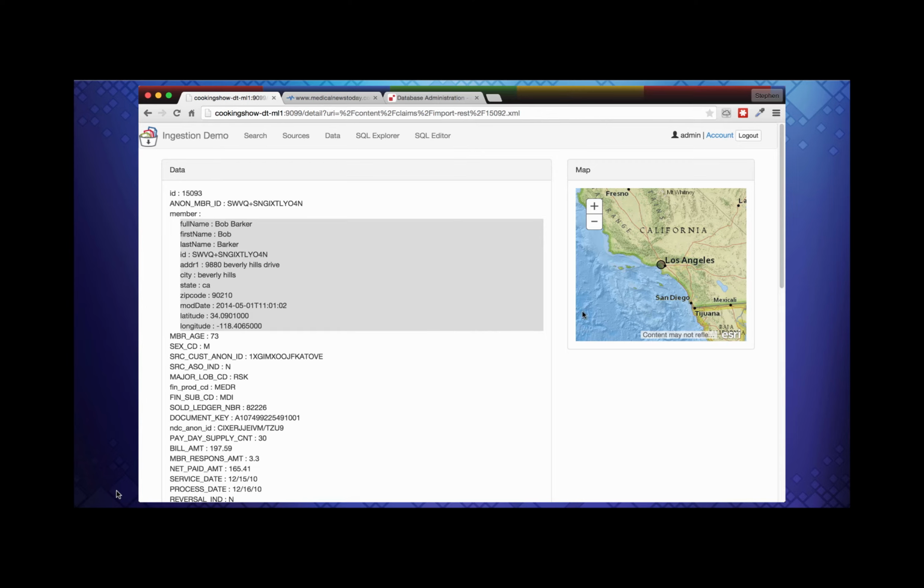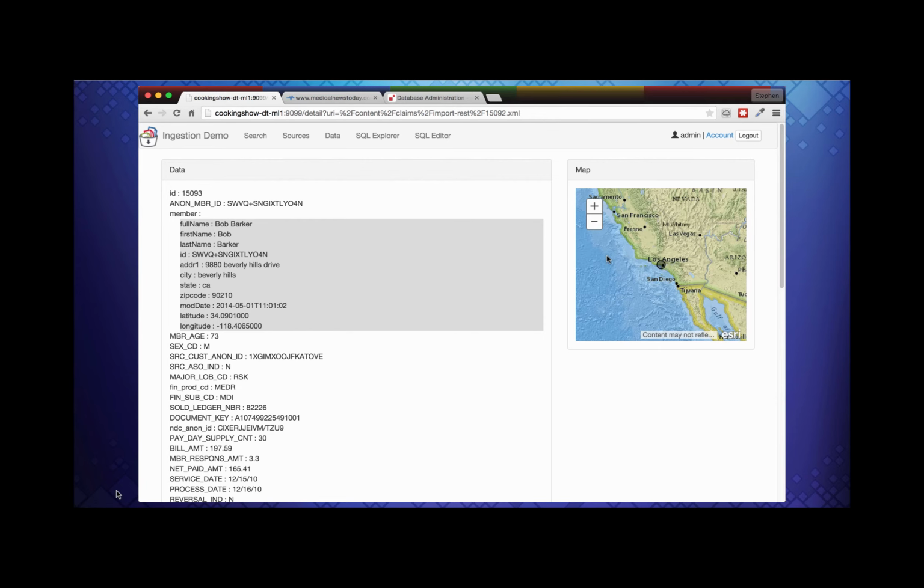We can even see that the geolocation has been plotted on our map widget, making it very easy for our claims processor to see exactly where this member is located. In addition, we saw that we could easily search across all of our ingested data sets using MarkLogic's integrated search engine.